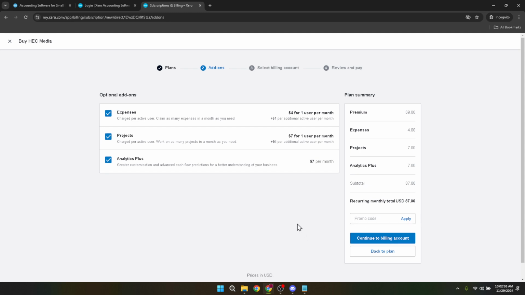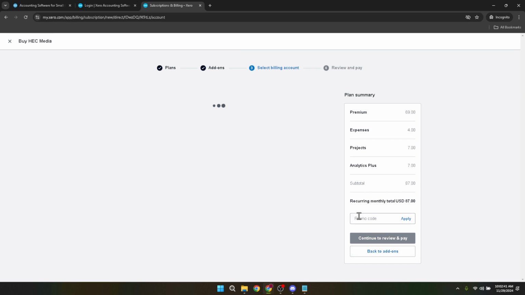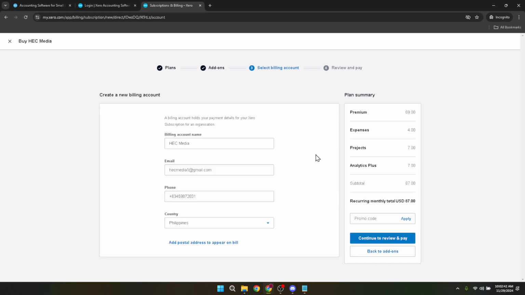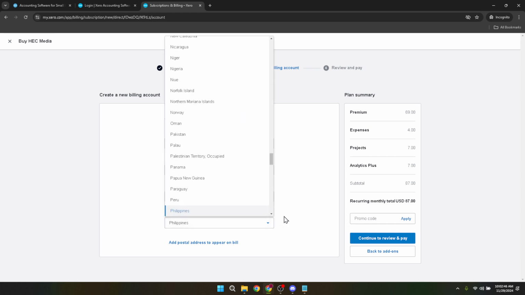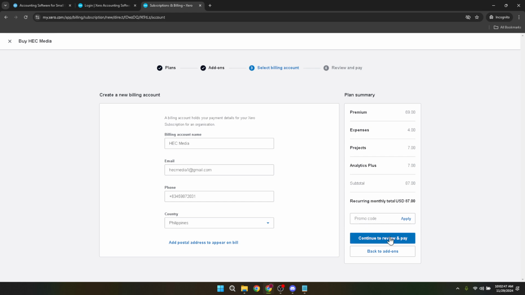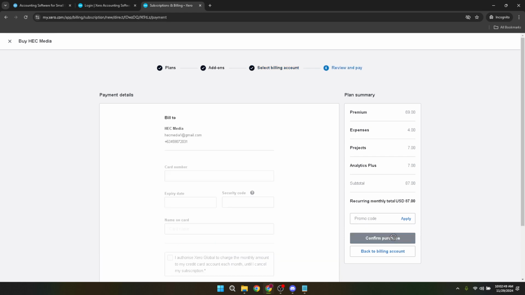After selecting any add-ons, proceed by clicking on Continue to Billing Account. Xero will then guide you through updating your billing information, ensuring that your account is ready for the upgrade. The next step is crucial. Continue to review and pay. This is your opportunity to review all changes, including your new plan, any selected add-ons, and updated billing information. It's crucial to ensure everything is correct to avoid any surprises in billing or service access.